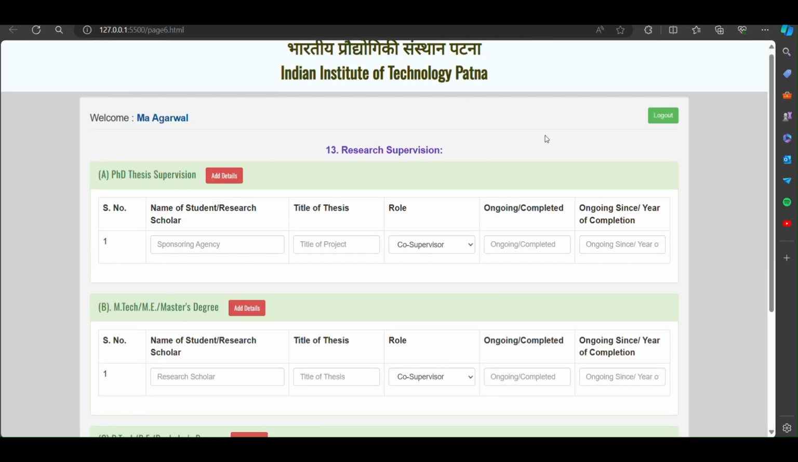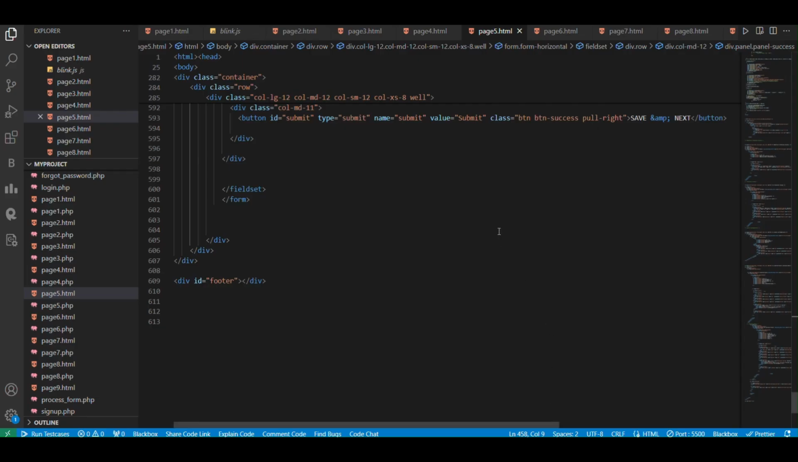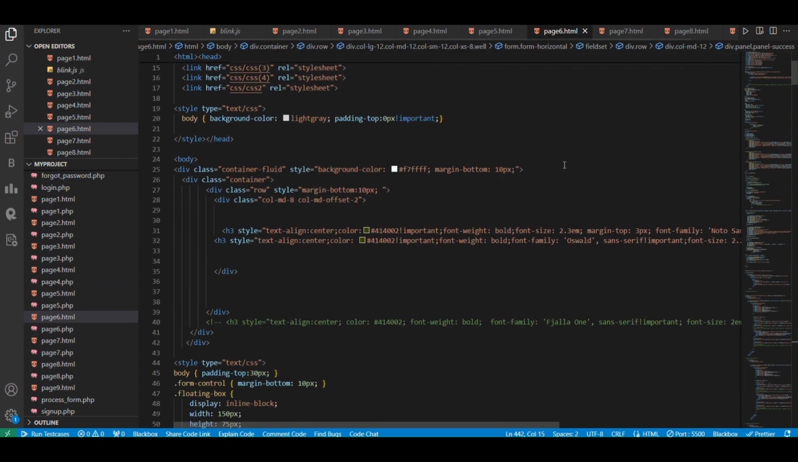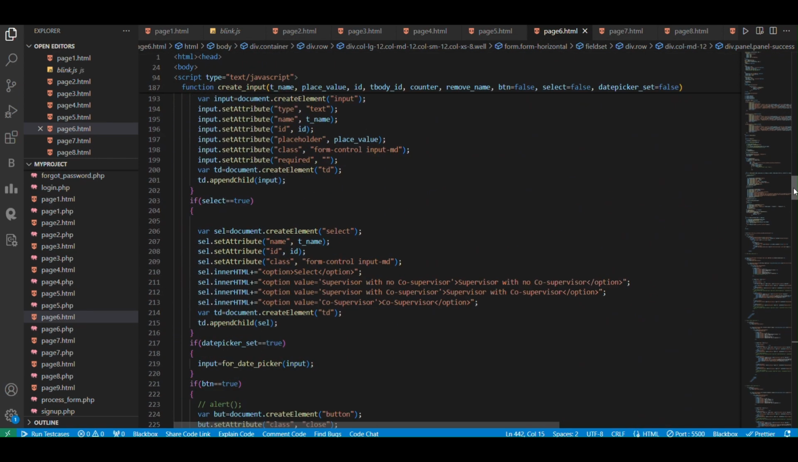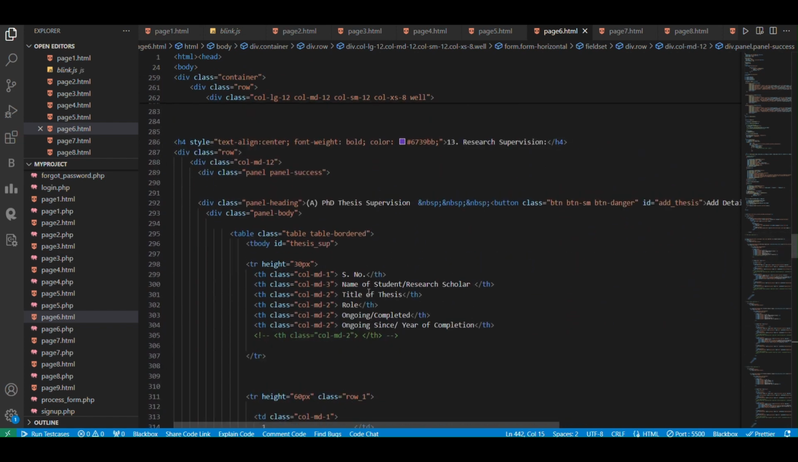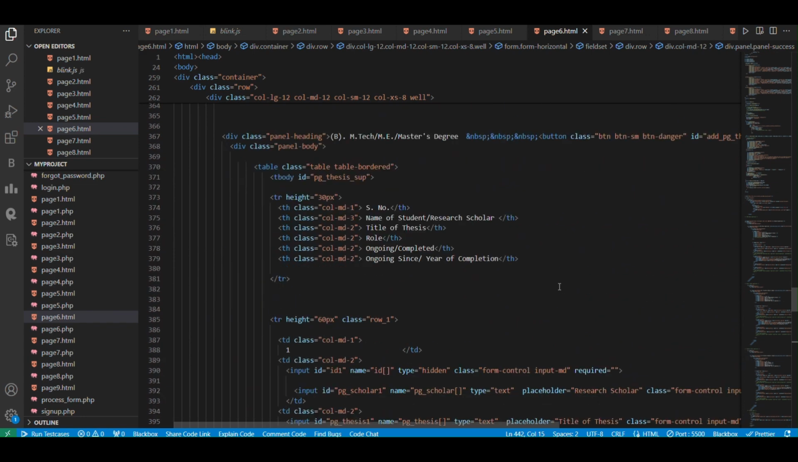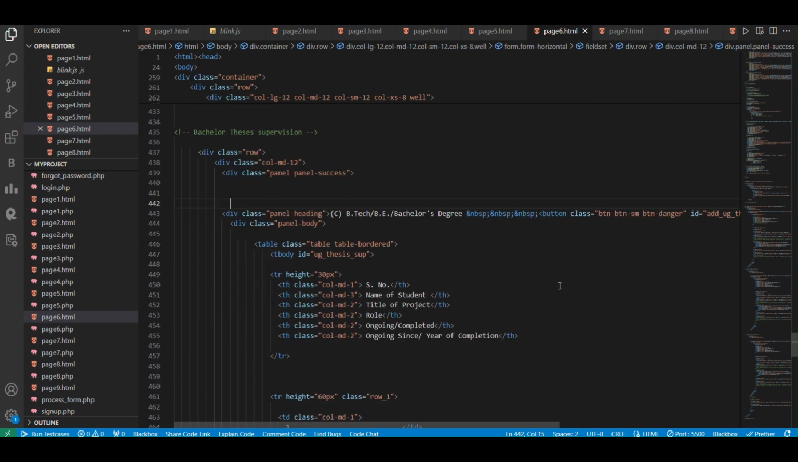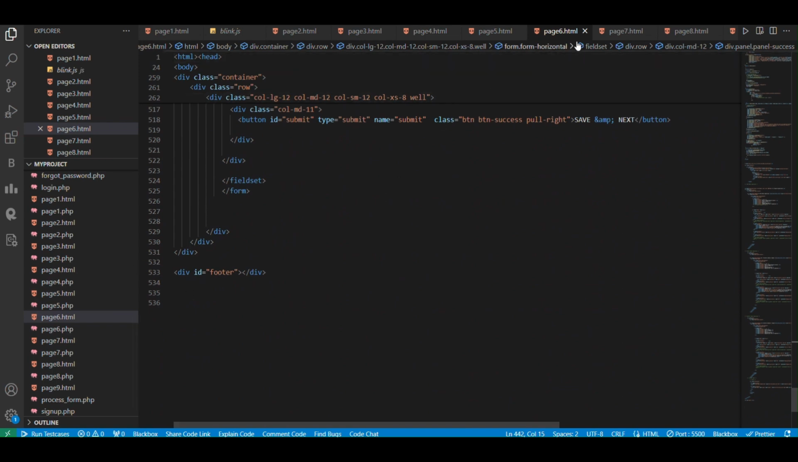This is how the next page looks like, which has research supervision, and this is the HTML file. Here the category starts, in which we have to mention serial number, name of student, title of thesis, role, ongoing, or since year of completion. This is the code, comparatively a shorter code of 533 lines.